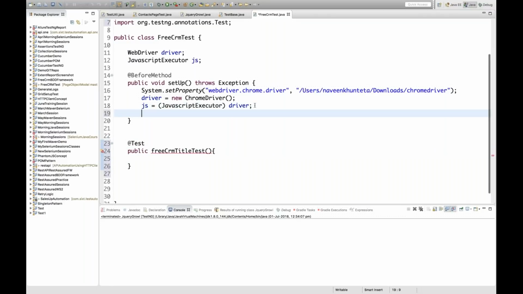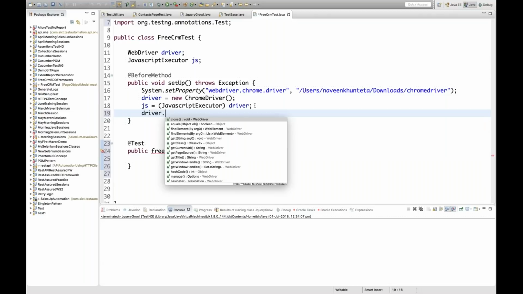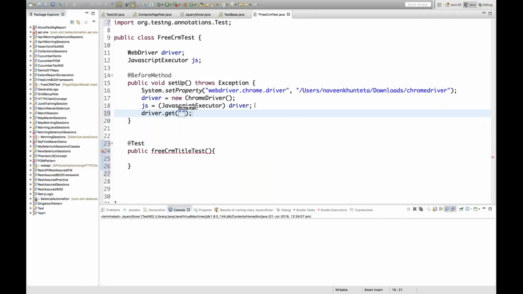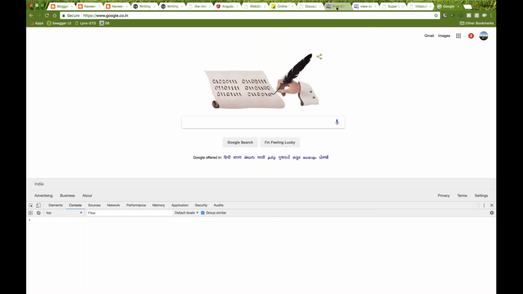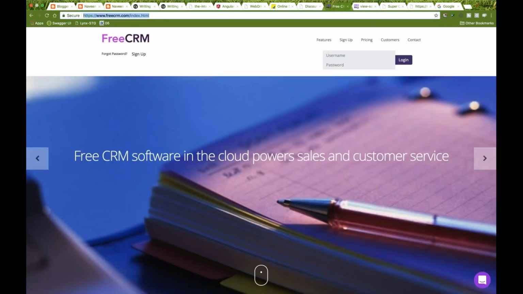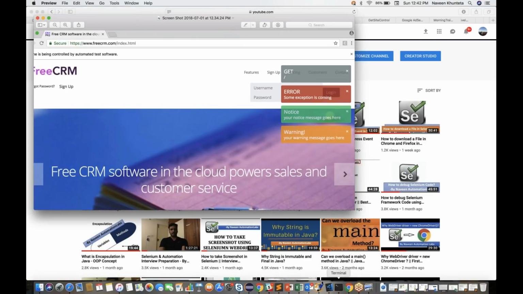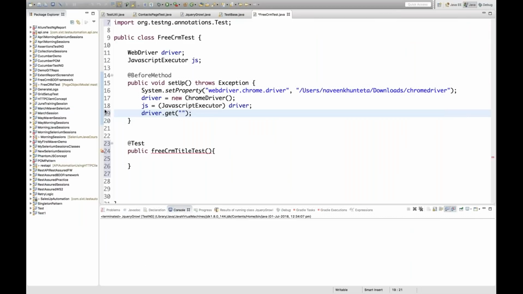After that, I'm going to launch the driver with driver.get, and I'll execute this driver.get, and then let me take this freecrm.html.com. And public void, now what I'm going to do, the FreeCRM title test is there.